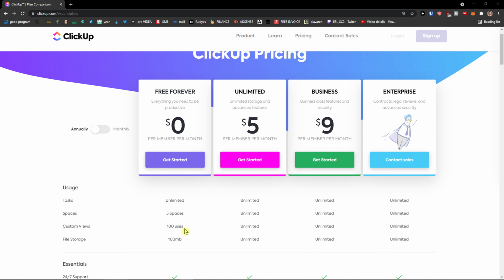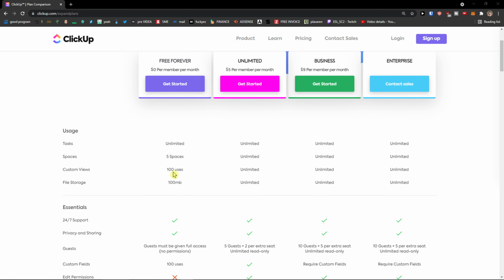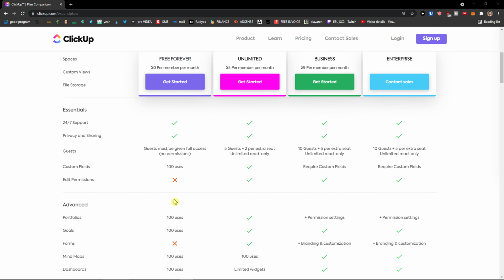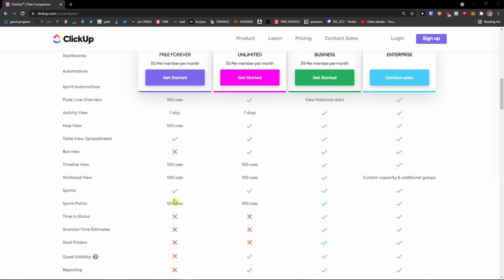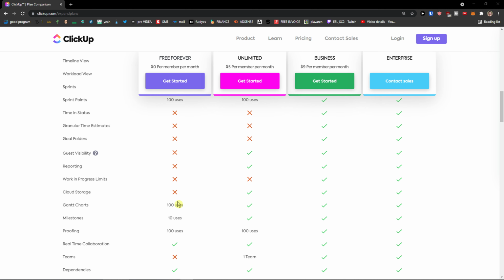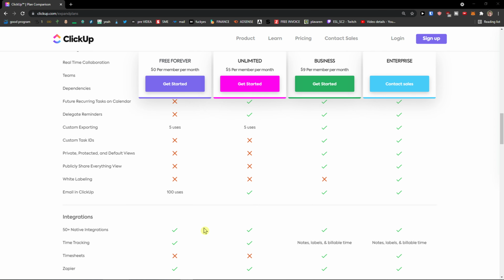Now let's go to the free one. The free one is for if you're starting out. You have unlimited tasks, so that's pretty good, but you don't have custom views, only 100 users, and file storage of 100 megabytes, that isn't that much, but it's really great for testing out ClickUp if you like it. Everything is limited, but for basic project management it's good, but other than that it can get really limited.